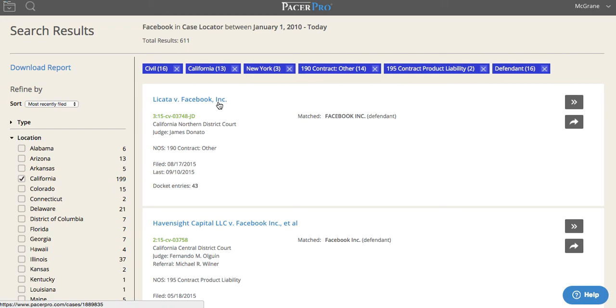Alternatively, I can start jumping into these docket sheets myself, looking, for example, for complaints filed in contract cases against Facebook, or motions to dismiss, starting to really get an understanding of who the parties are who are suing Facebook over contract issues and how Facebook reacts.